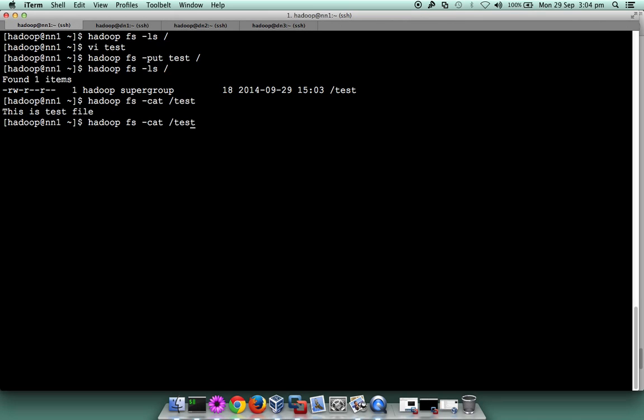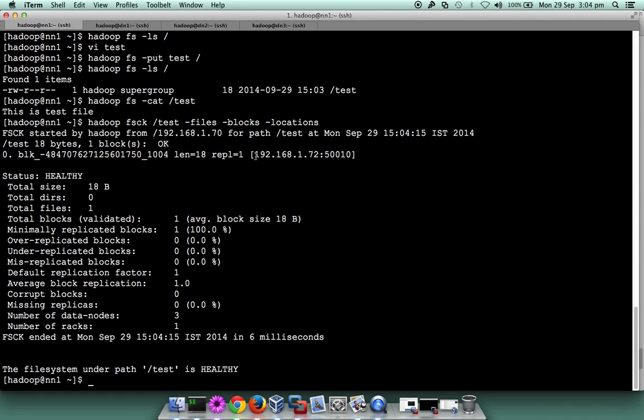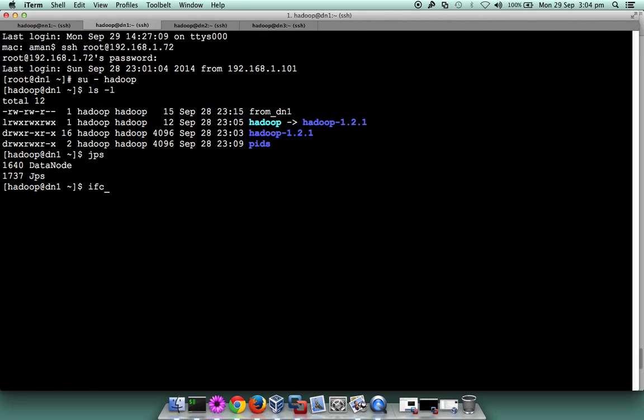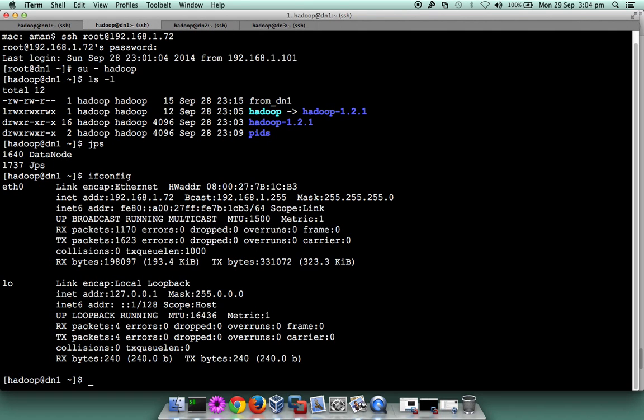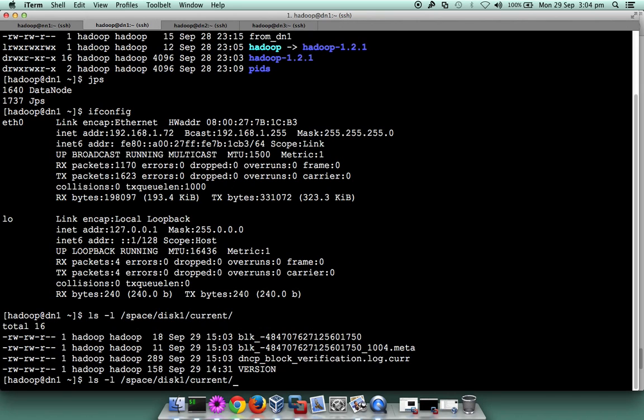So now I want to find where this file went in my Hadoop cluster. I can do fsck on the file. I can say files, I can say blocks, I can say locations. So it will tell me, okay, this block file went on this data node whose IP is 72. So if I come here, this is the node whose IP is 72. So this file went there. Where did it go? ls -l wherever I have configured my store. So I can show you this file. I can simply cat this file here.